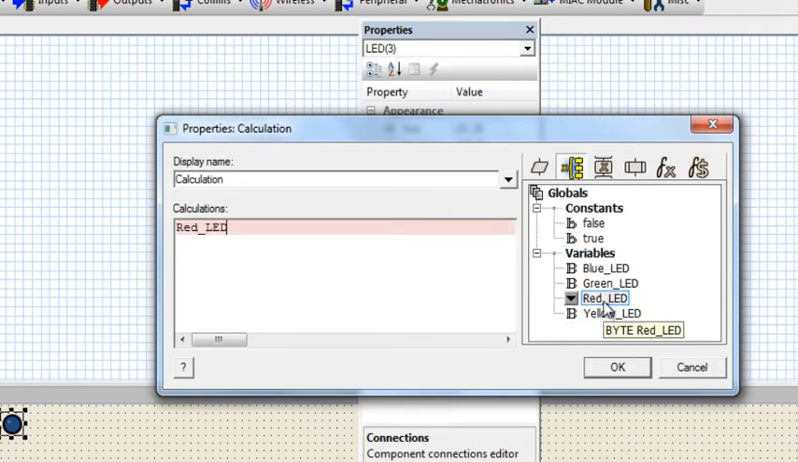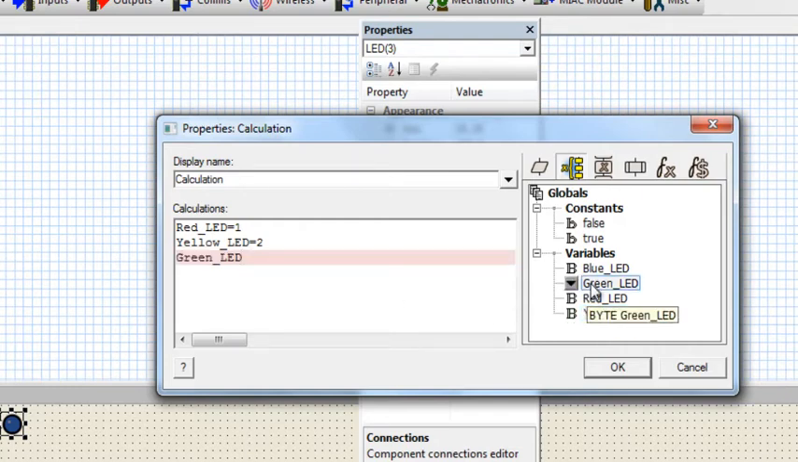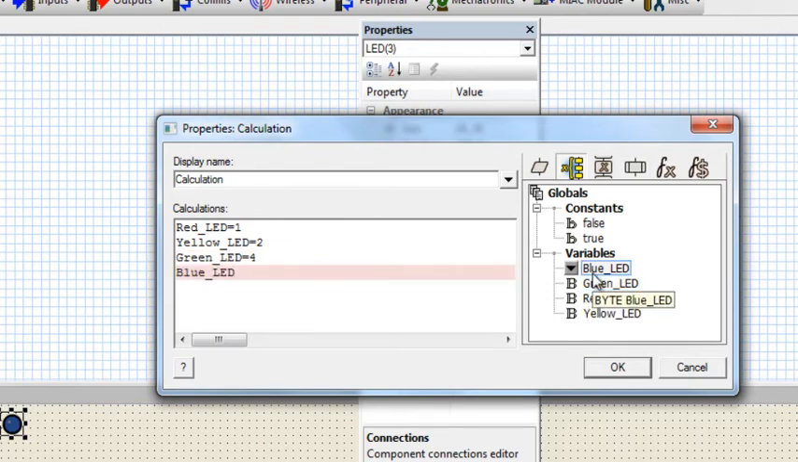If you want to use a variable, you just double click it. LED red equals 1. Okay, I'm going to double click the next one. Yellow equals 2, then green equals 4, and the blue equals 8.